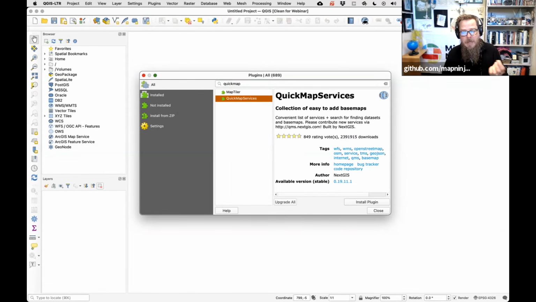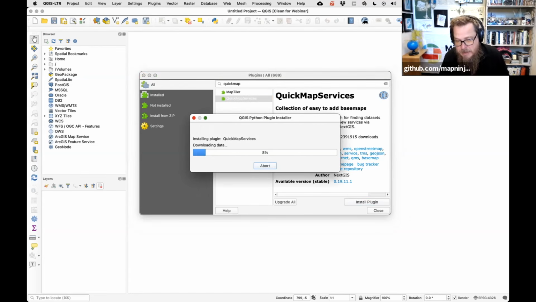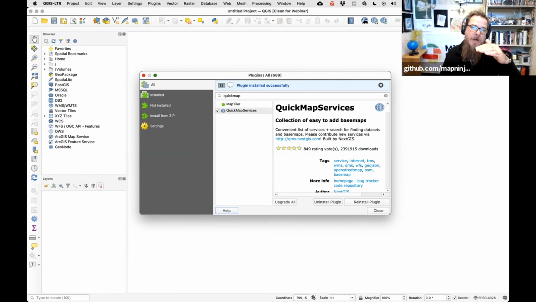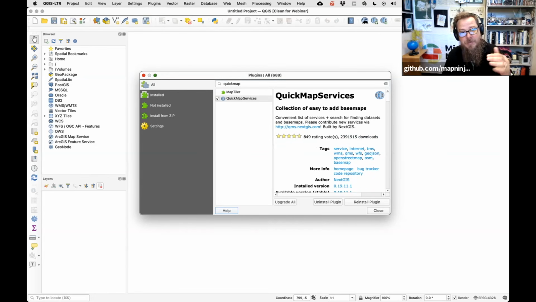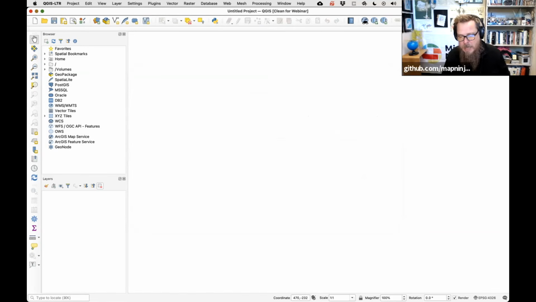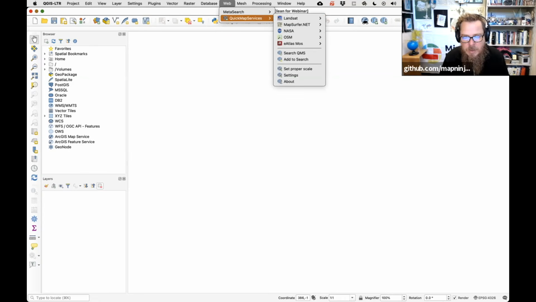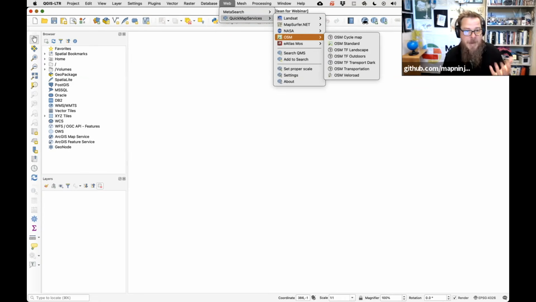This is the plugin that I install first every time I install QGIS. So I'm going to go ahead and select Install Plugin. What this plugin does is it adds hundreds of web-based map services that you can import to a map and just live stream base map services in your maps. I've added this now. You can see, if the plugin is upgraded later on, I can upgrade it and so on. I'm just going to close it. And what it's done is it's added a menu up here at the top of QGIS.